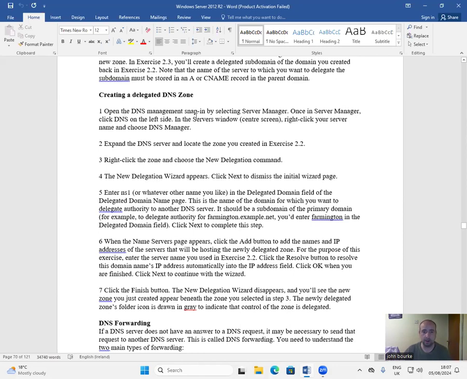Open the DNS management snap-in by selecting Server Manager. Once in Server Manager, click DNS on the left-hand side in the server's window center screen. Right-click your server name, choose DNS Manager. 2. Expand the DNS server and locate the zone you created in exercise 2.2. 3. Right-click the zone and choose the new delegation command.